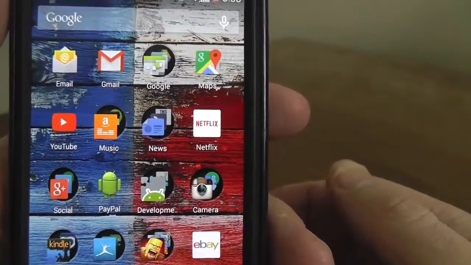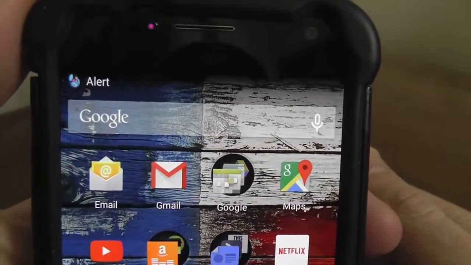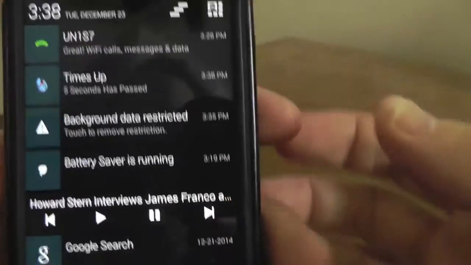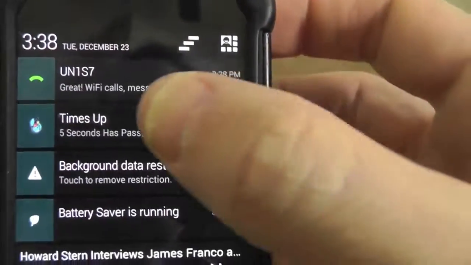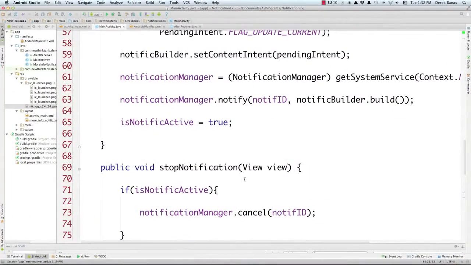Of course, this can happen no matter if the application's open or closed or whatever. You can see the alert right there. And if you click on that, that's going to open up the application for us. Okay, so there we go. That's Notification Manager, Alarm Manager, more with broadcasts, and a couple other different things.